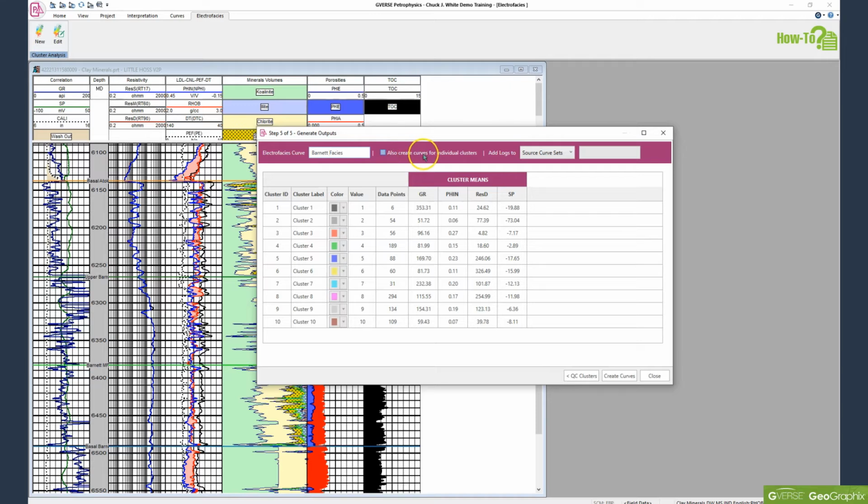Now we could also create individual curves with individual clusters. I'm not going to do that right now because I think that's a little bit overkill for this, but we are going to create a Barnett Facies curve that we can use not only in the presentation template, but also in the user-defined equations for our petrophysical modeling. And we're going to save it back to the source curve set, whatever that field data curve set is. Next, we're going to create the curves.